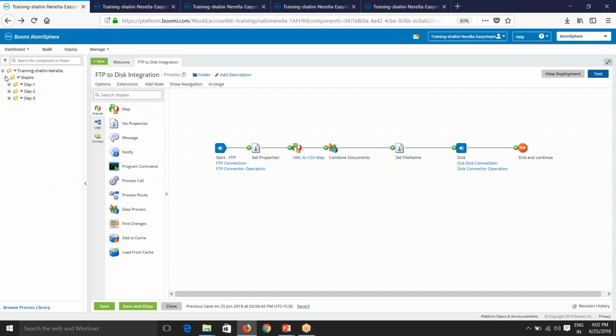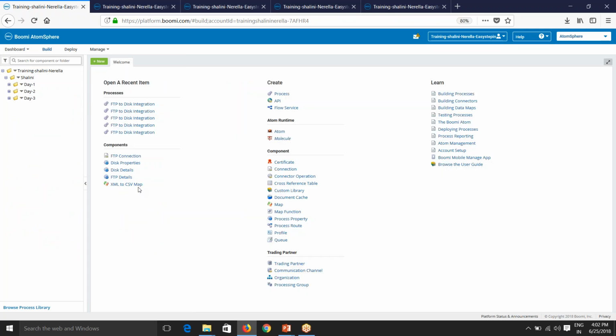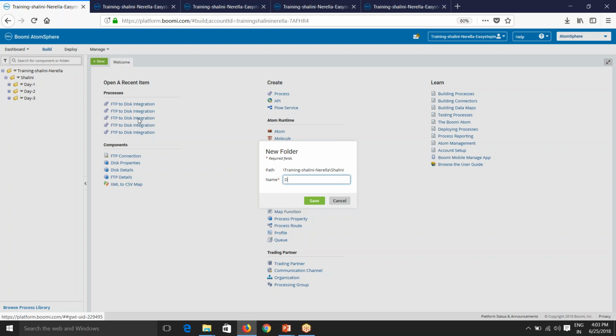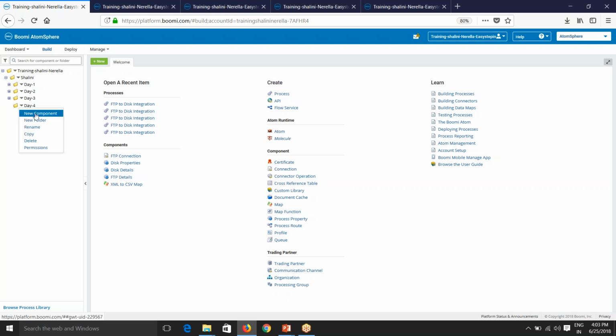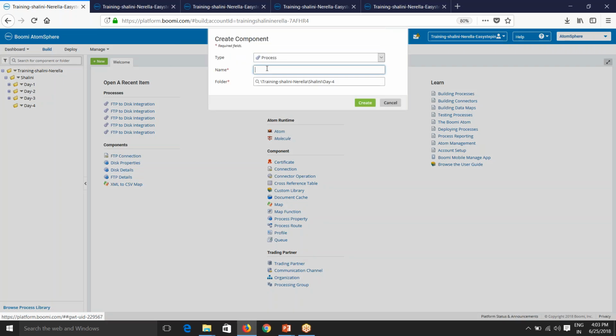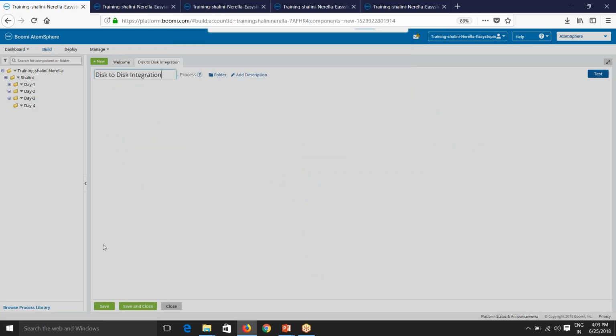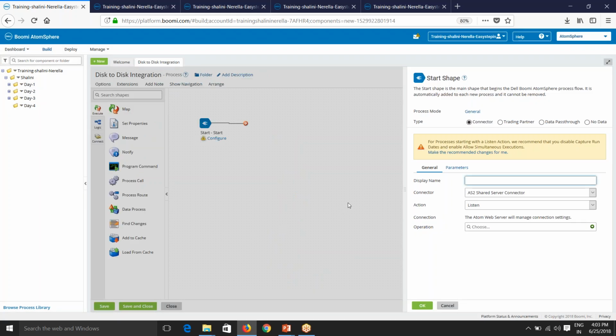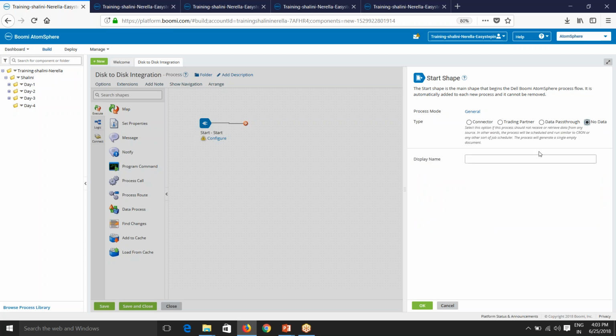Now let's see a simple example. So let me close this. Let me create a day 4 folder. So a simple integration, a very simple integration, disk to disk will do. Disk to disk integration, right? So here, let me start with no data.